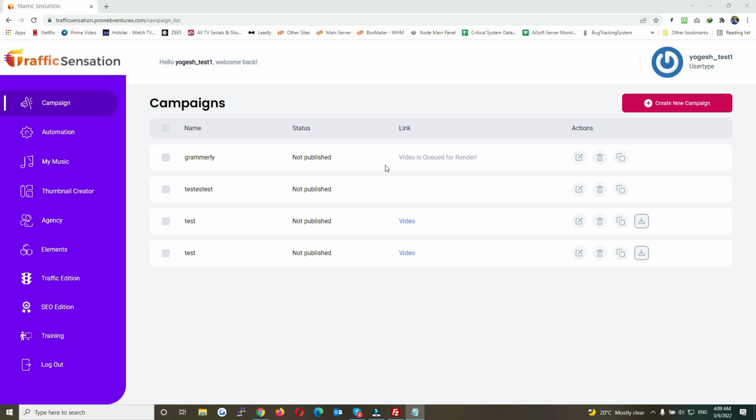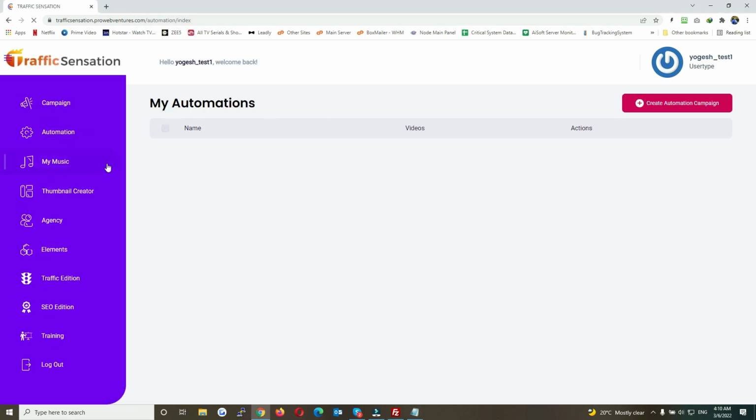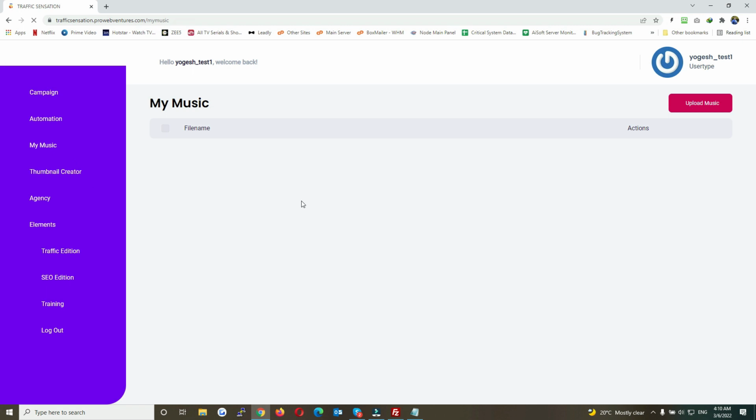So once you have logged in, you will be seeing the screen. This is our campaign page. I'm going to explain all the other features first, and then I'll go to the campaign and automation section so that it will be quite easy for you to understand. Okay, so this is the campaign section, this is the automation section, and this is my music.